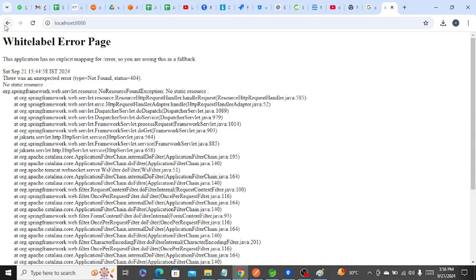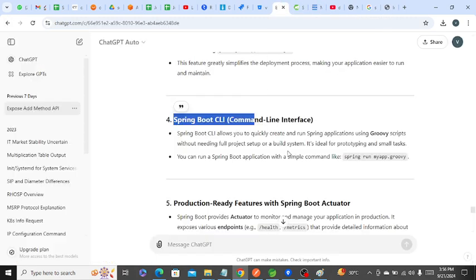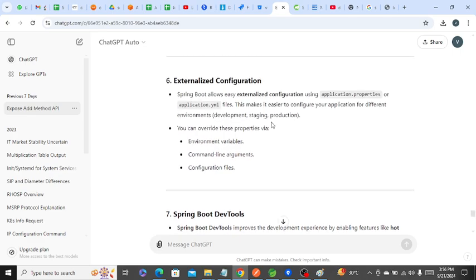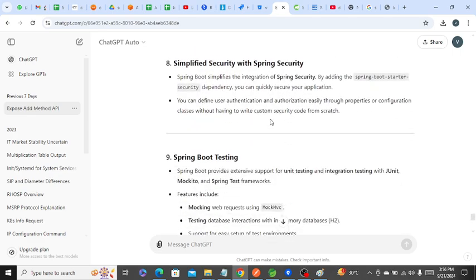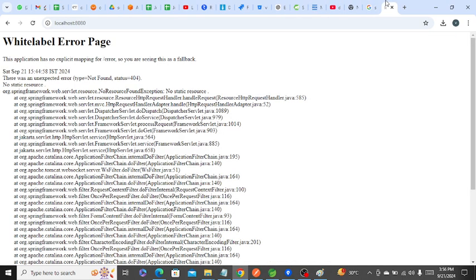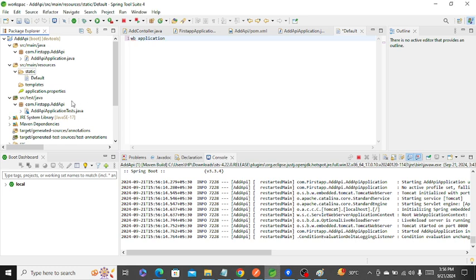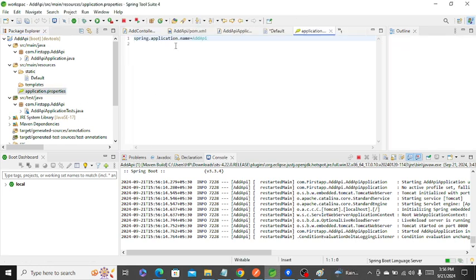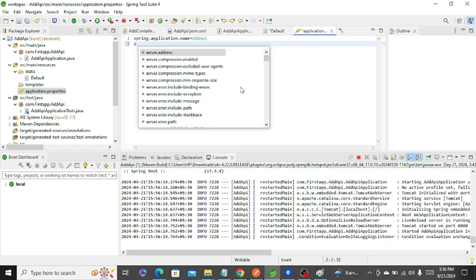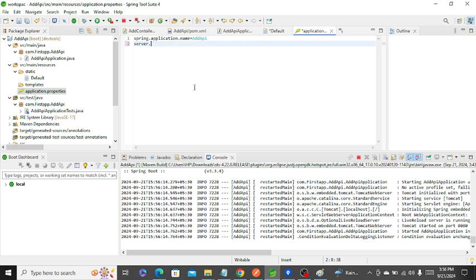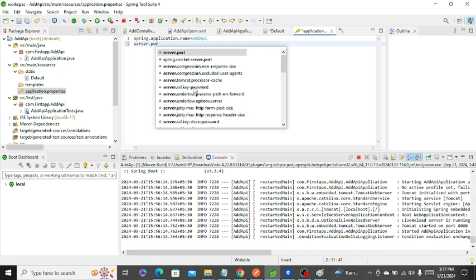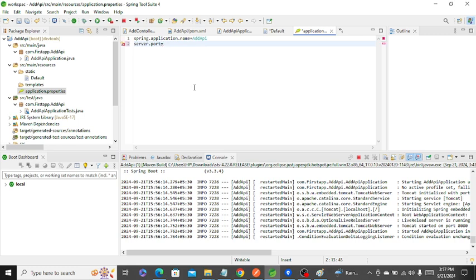Then, Tomcat is there, so we can change the Tomcat property. First of all, I will show you how to change the port number if you want to run another service. We go into this, and there is application.properties. Here we can add our new property called server.port. With the help of the dot, we can see all the options. By default, it will be 8080.